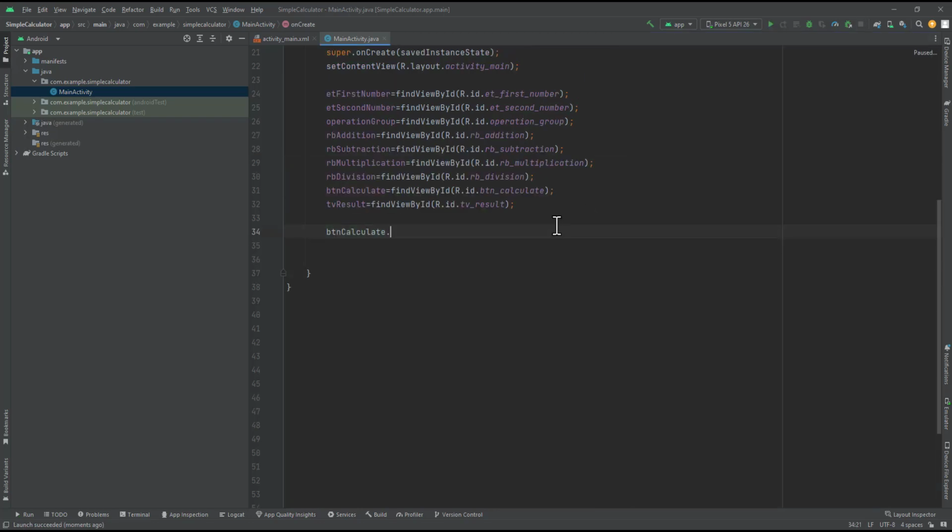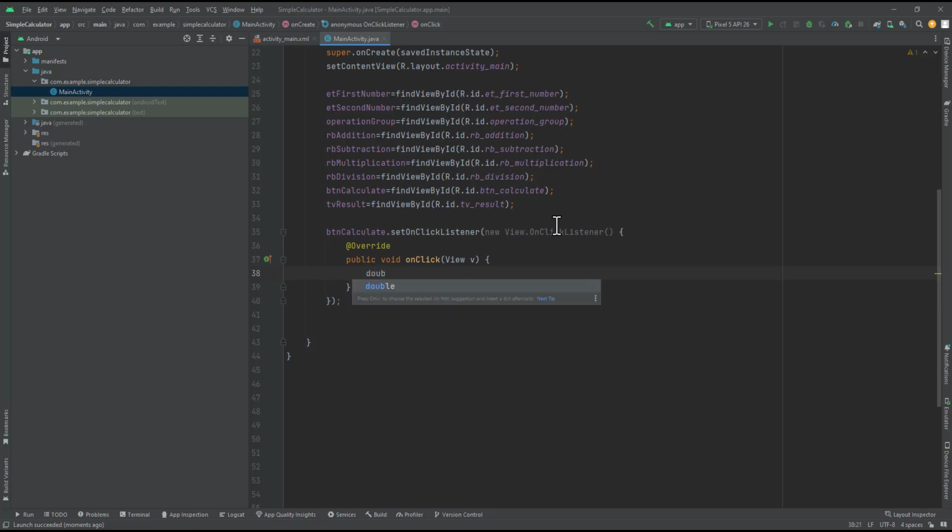The setOnClickListener method is called on the BTN calculate object, and it creates an anonymous class that implements the view.onClickListener interface. The onClick method of the anonymous class is implemented to handle the click event of the BTN calculate. The onClick method gets the values from ET first number and ET second number edit text views, parses them as doubles and stores them in the first number and second number variables.